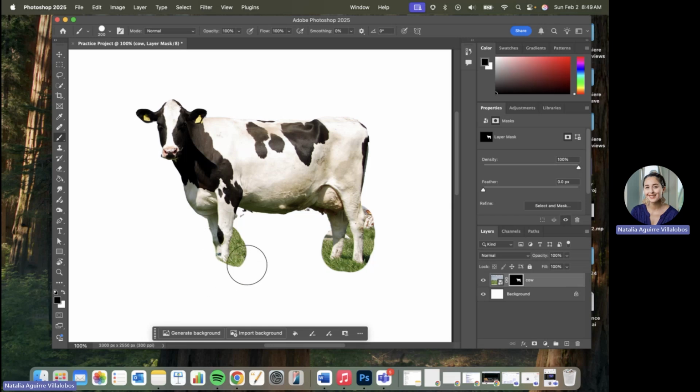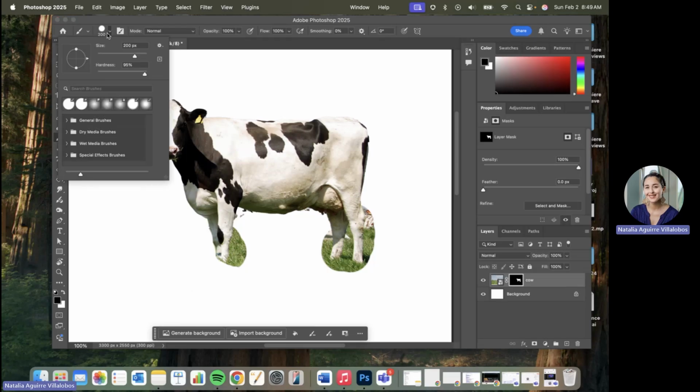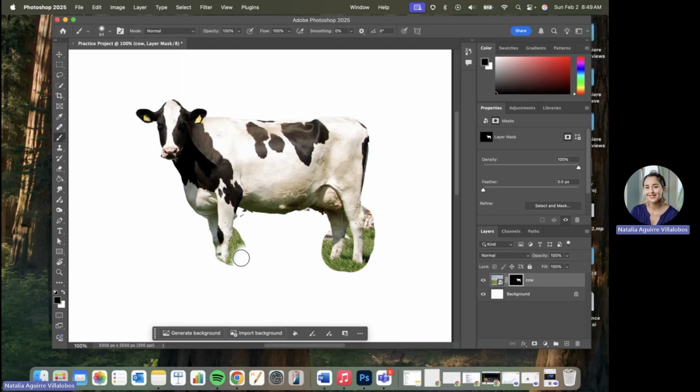You'll notice my brush is kind of large. From the top here, you can change the size of your brush to be a little smaller. You can also change the hardness of the brush. So right now the edge of my brush is really, really hard. You can feather that out by making it a smaller percentage. And then you'll notice it's a little bit more faded out.